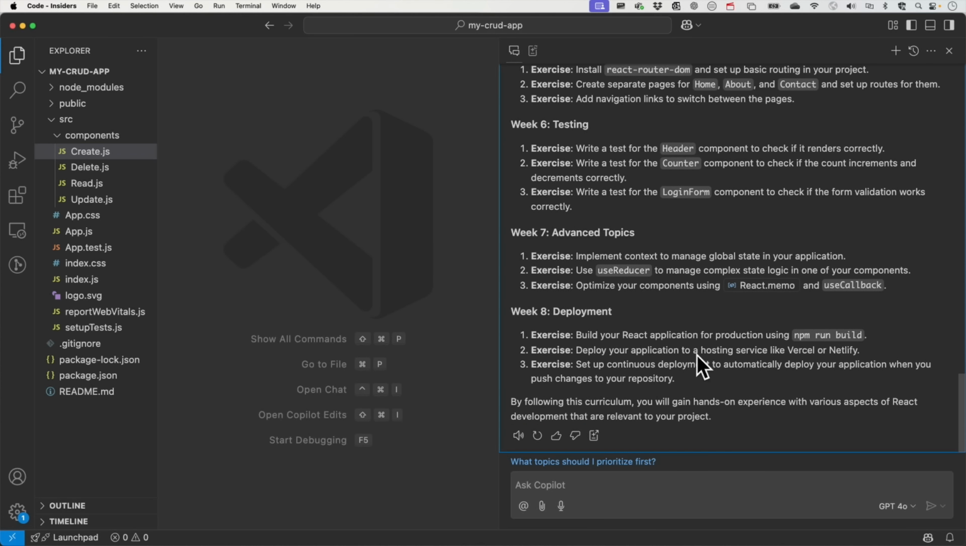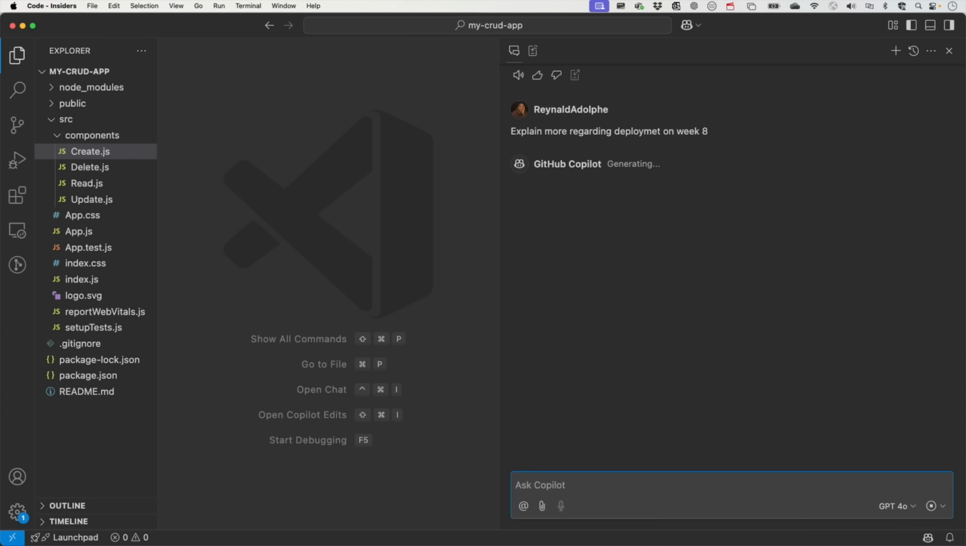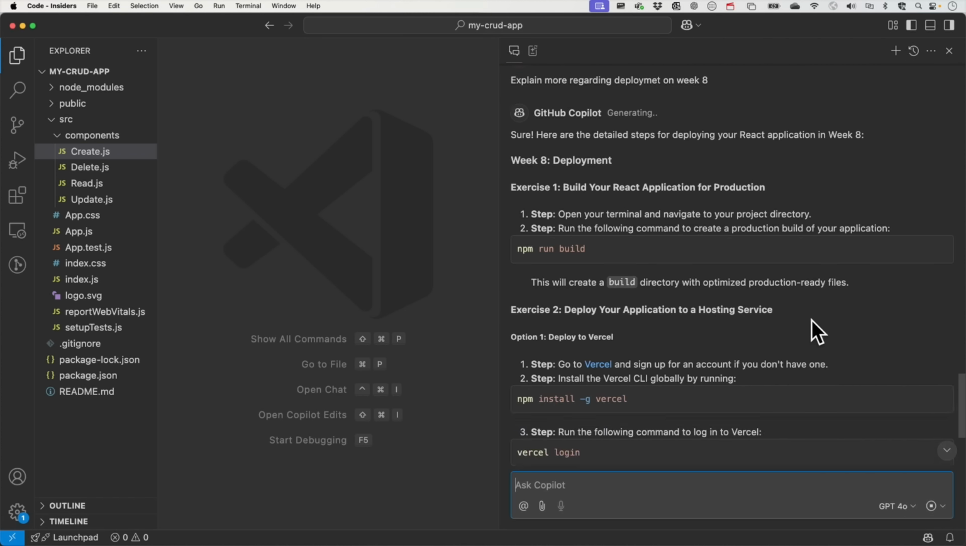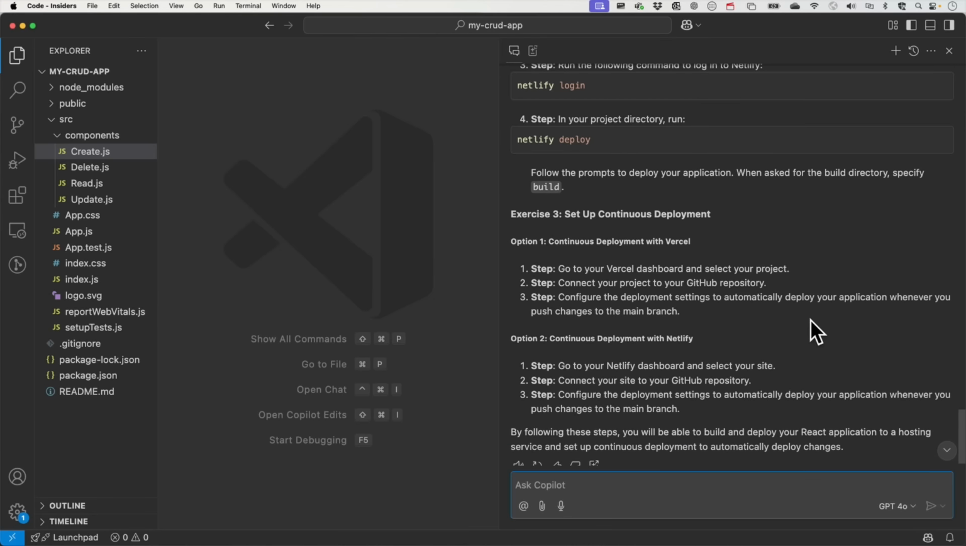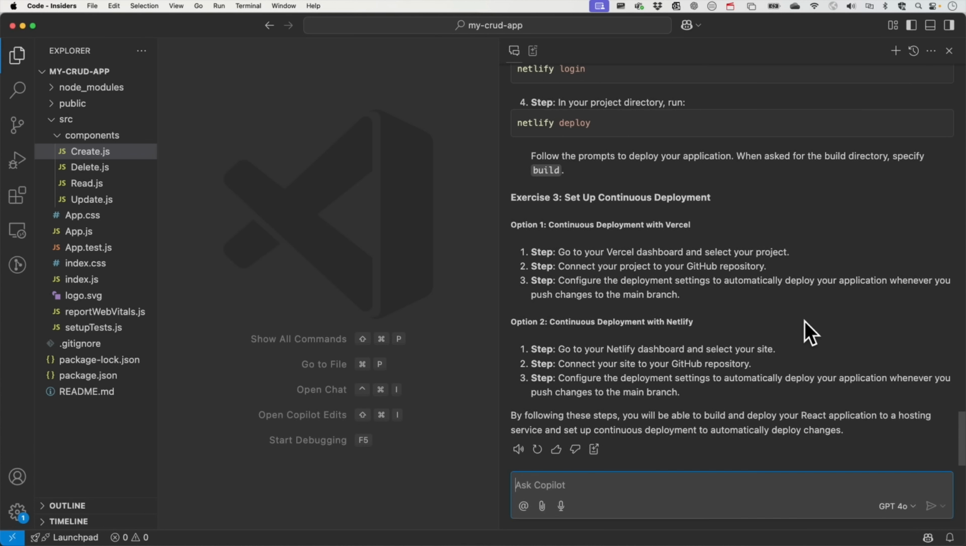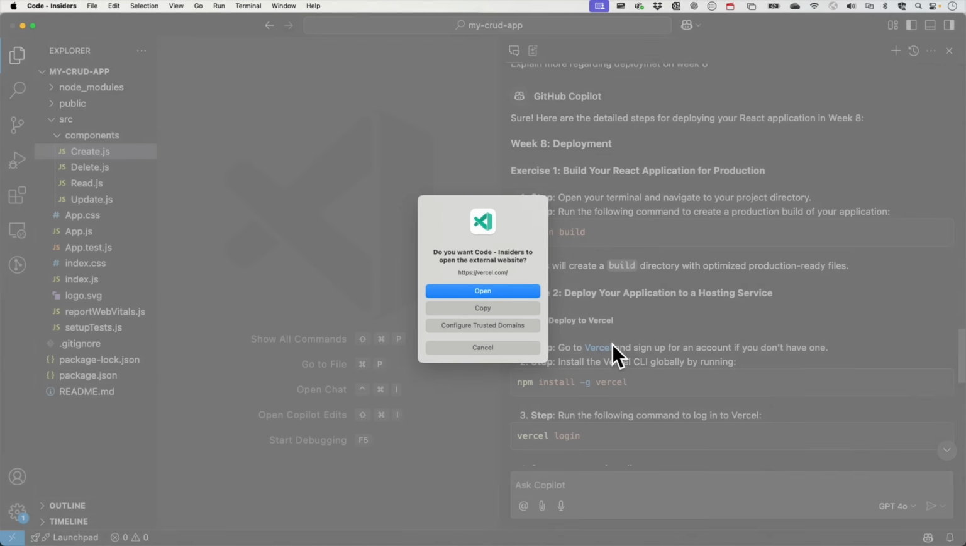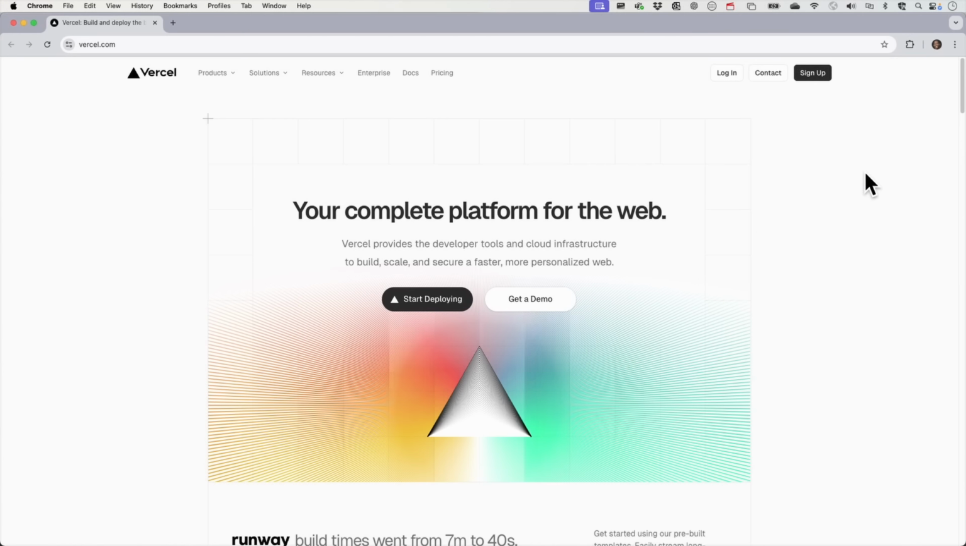And you don't need to stop there. Whichever topics that it mentions, if there's one that you want to dive deep into, you could say, explain more regarding deployment on week 8, and it'll do so. So this saves a lot of time having to go out and Google to find additional information regarding deployment, and allows you to just stay within VS Code to get all your questions answered. And if you do need to leave here to set up an account, like it does here for step 1, it provides a link, such as to Vercel, which you could then open and go to.